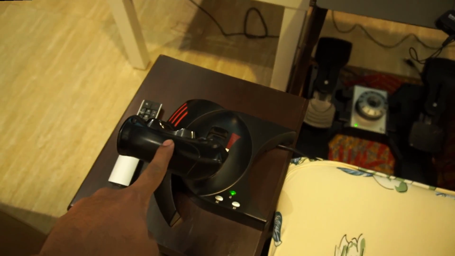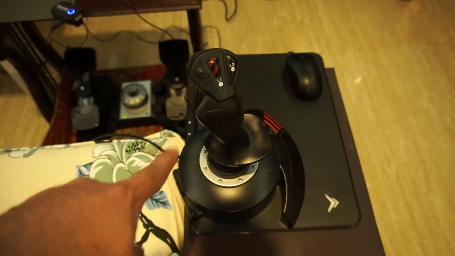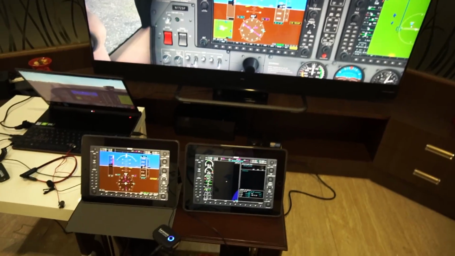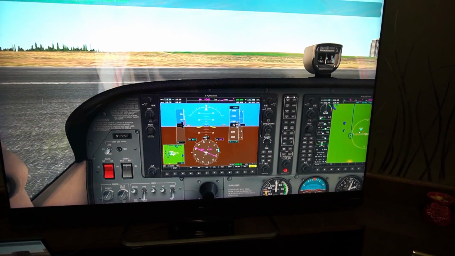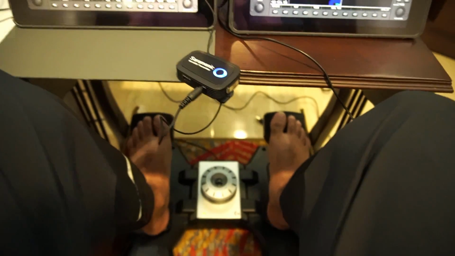My throttle quadrant, this is a very generic one, and also my control column. So what does it do exactly? I will show you right now. If you want to turn the aircraft to the right, which I need to do right now, as you see the aircraft is turning, I push my right leg straight forward.